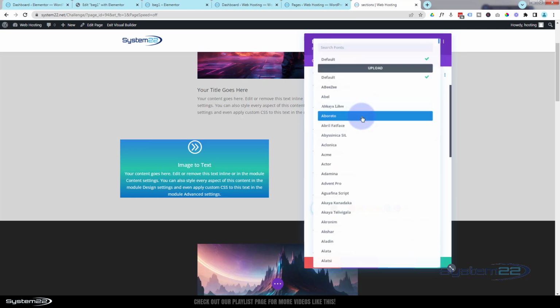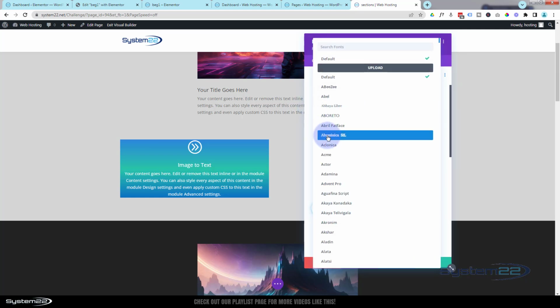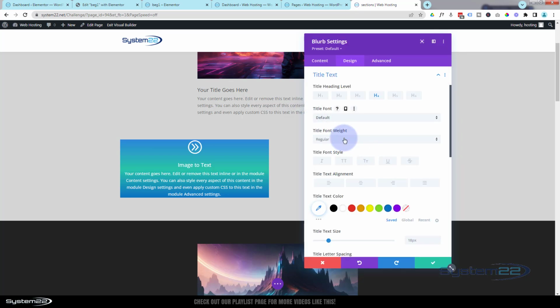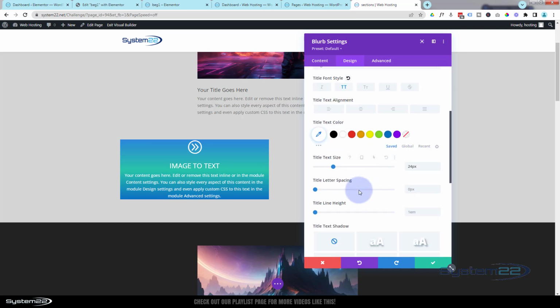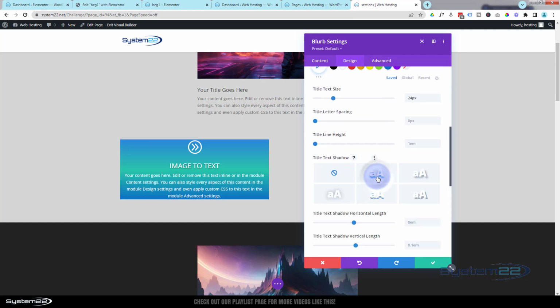Choose whatever font you want here. They've got a whole load. To audition one, just roll over. And there's, like I say, plenty of them there. I'm going to leave it as it is. I think I'll capitalize it, make it a bit bigger. Just to make it stand out a little bit more, let's throw a bit of text shadow under it perhaps.